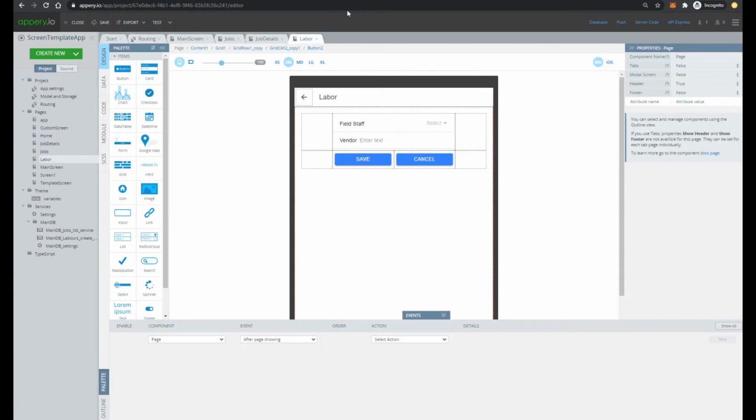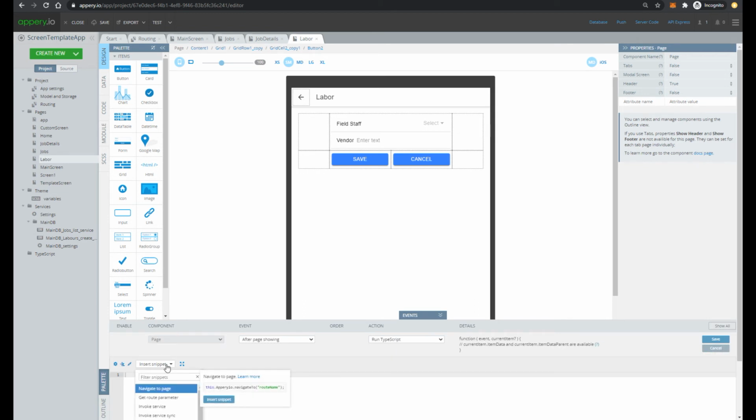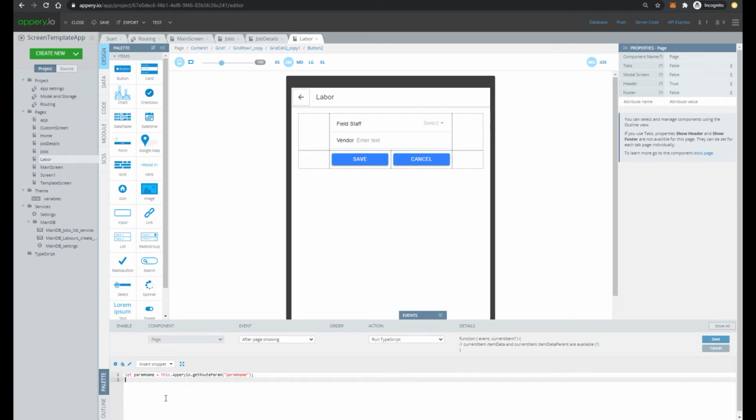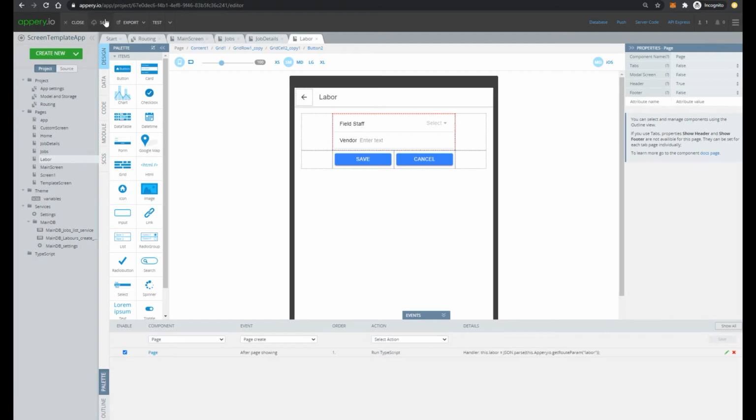And then on the labor screen we have to add an action on the event after page showing, TypeScript, and here we have to get the route parameter labor, convert the string into an object and set this value into the labor variable. Now let's save and test.